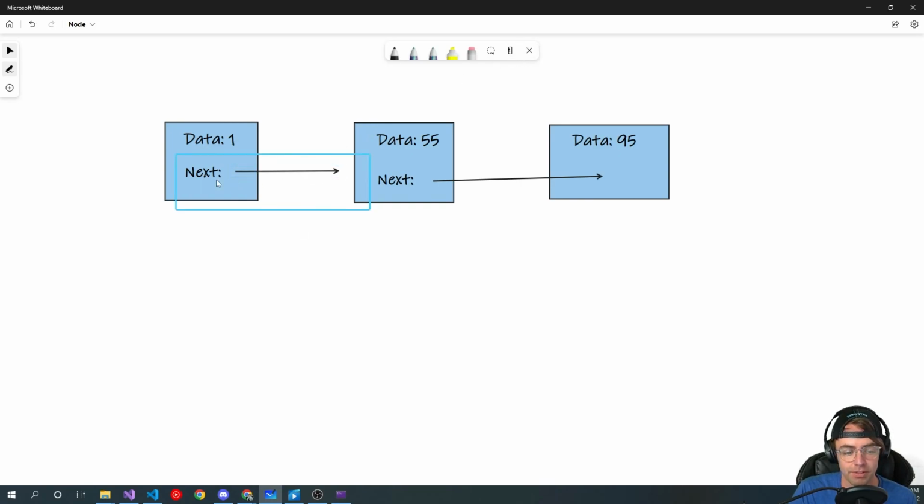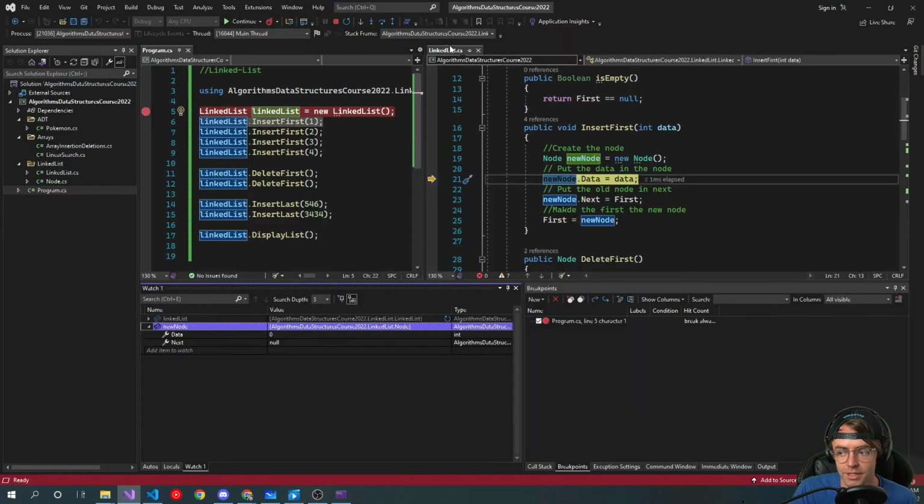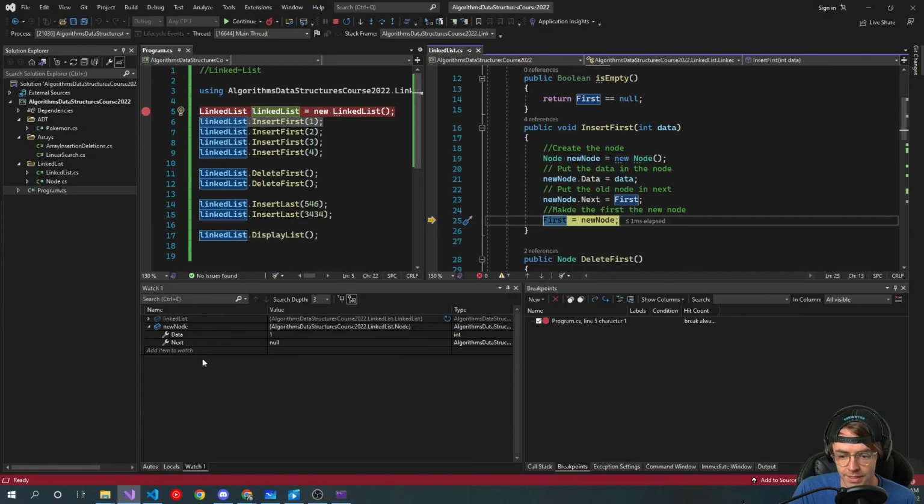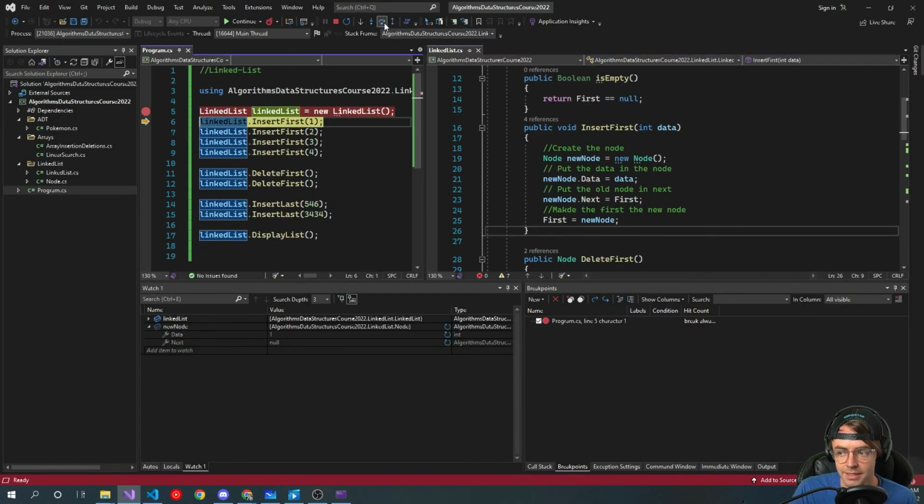Next part is what's actually going to happen. This is where it's going to assign this next part. So it's going to go down. It's going to put the old node in next, if there is an old node, and then it's going to make the first node the new node. You can just watch what happens. So we got here, then there is no next, so it's null. Then it's going to go back.